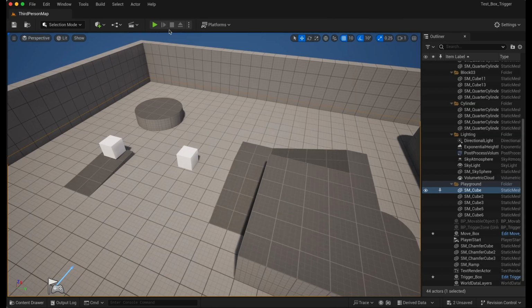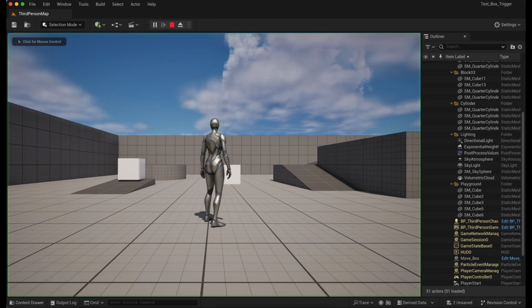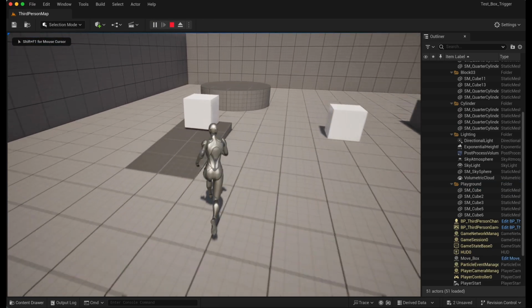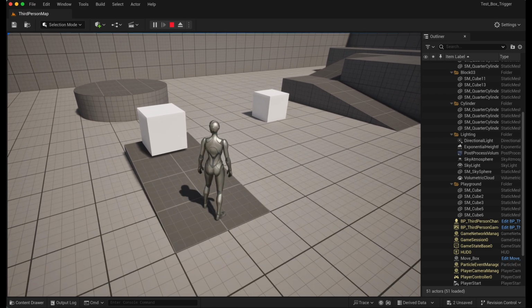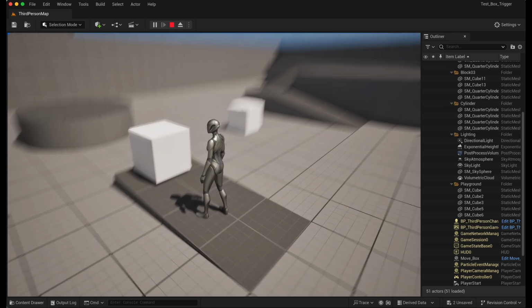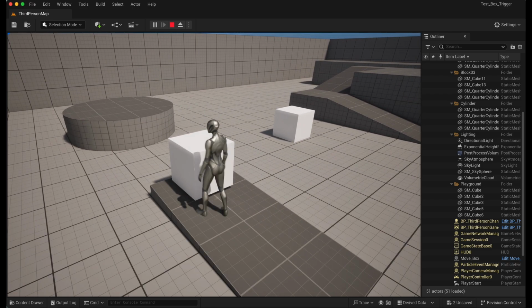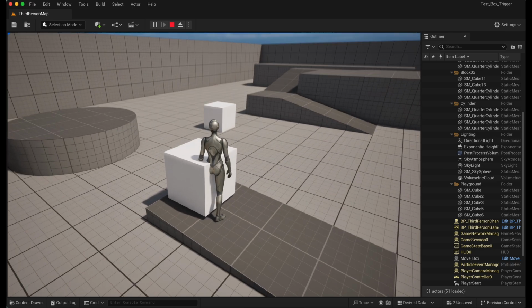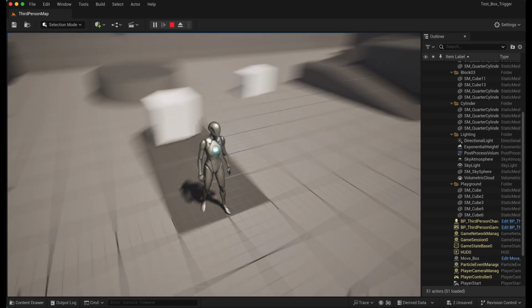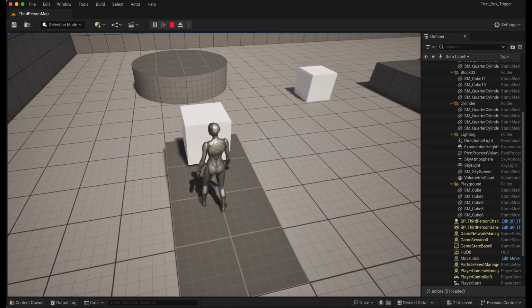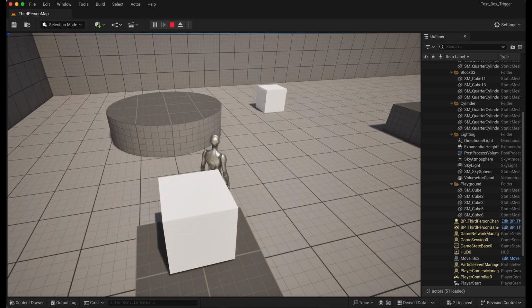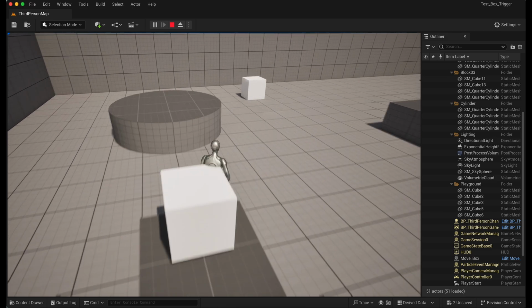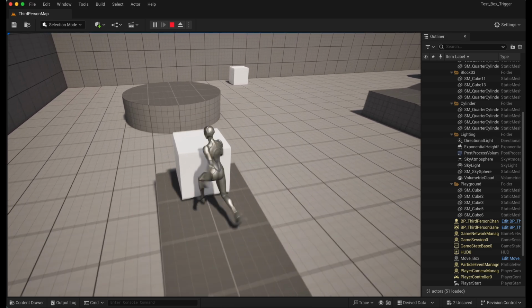So now when our player moves to here, let's look at the other box in the middle of the level. So let's see, it just moves forward, and now we do it again. It just moves forward again. Now do it again, move forward. Do it again, move forward. That's right.